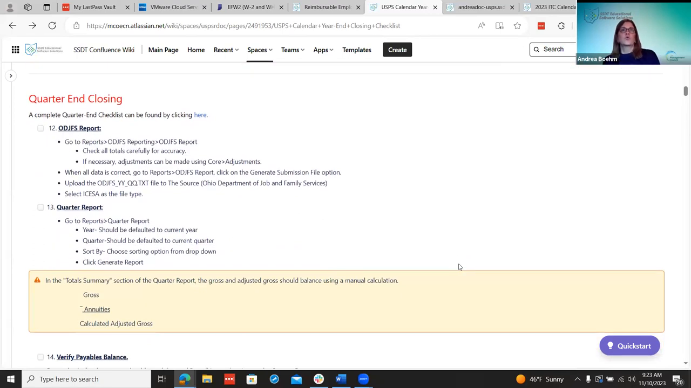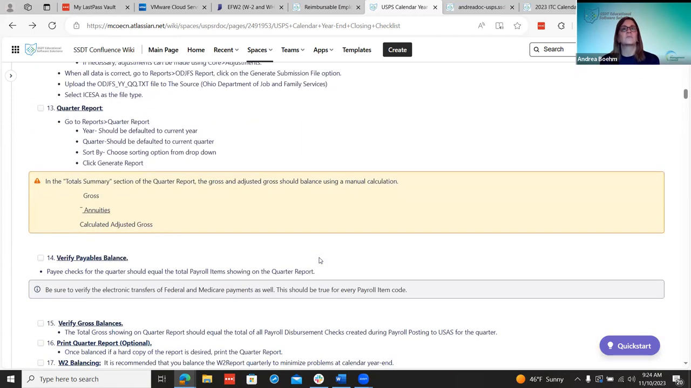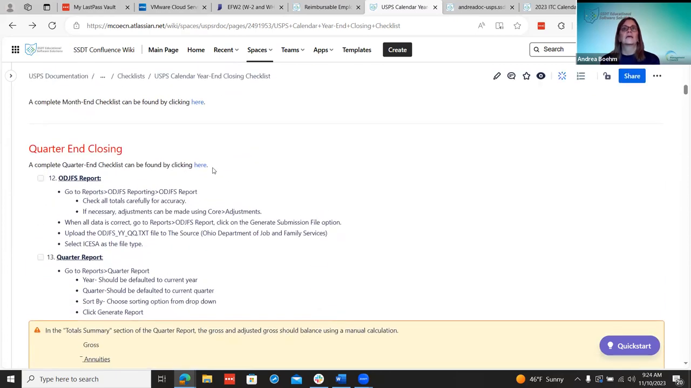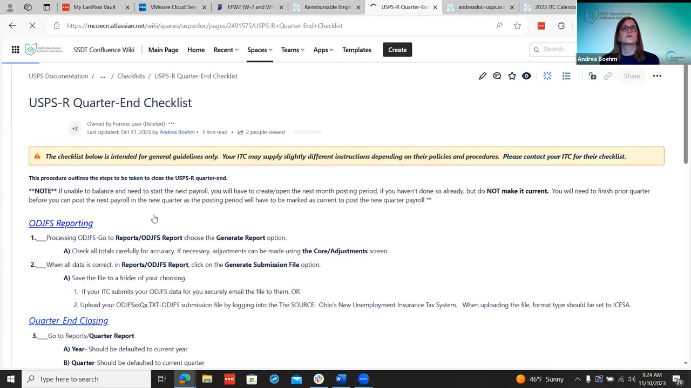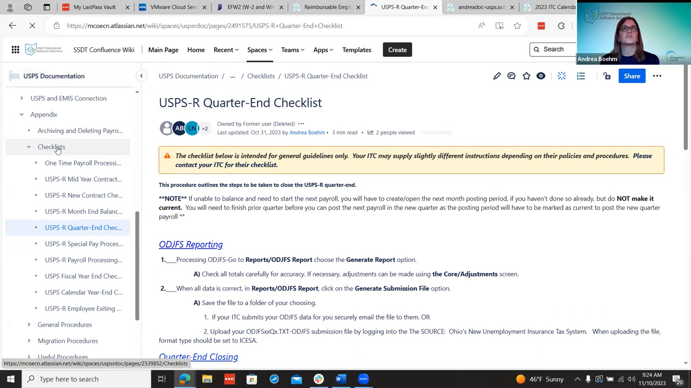Okay. So we're going to move on to quarter end closing. Again, I'm not going to go through this process because the districts do this every 3 months and nothing has changed on that process of closing the quarter. Again, we have our check box here which takes you directly over to the quarter end checklist, which you can find under checklist, and they can file that list to close.